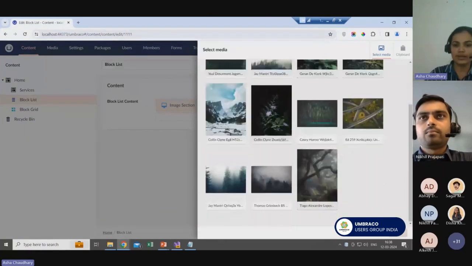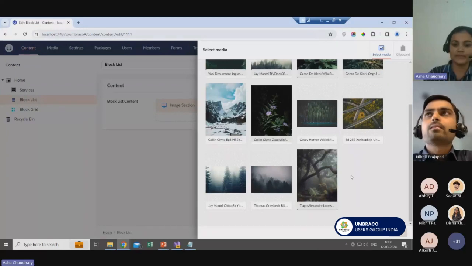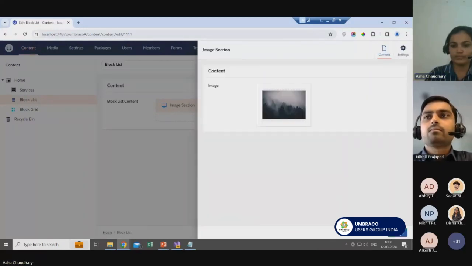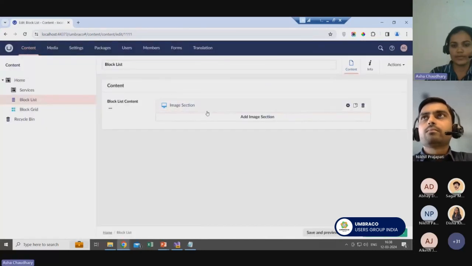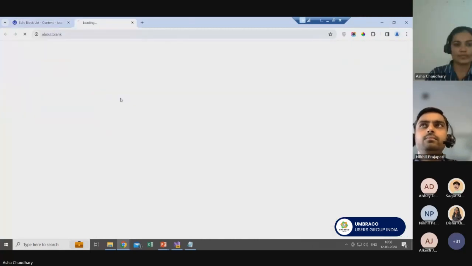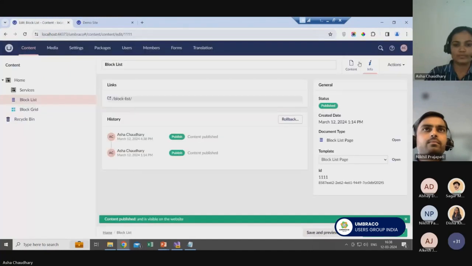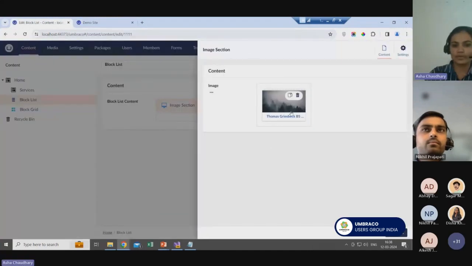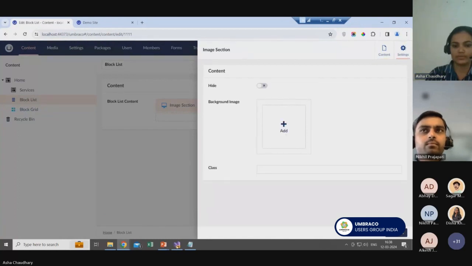Okay, I'm using all these images from the BlockGrid theme, which is available in a marketplace. So it's courtesy to Umbraco. You can check here. This is right, what I'm configuring. Oh, maybe.